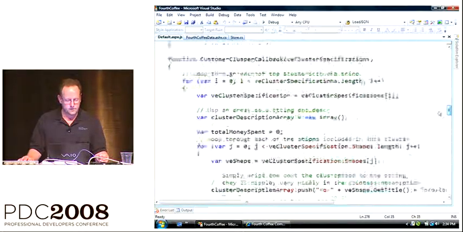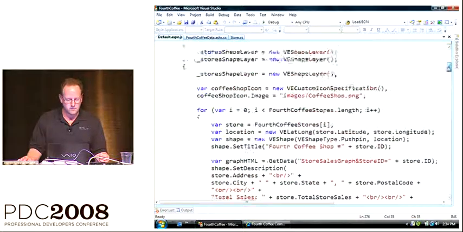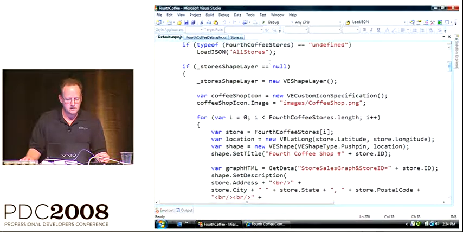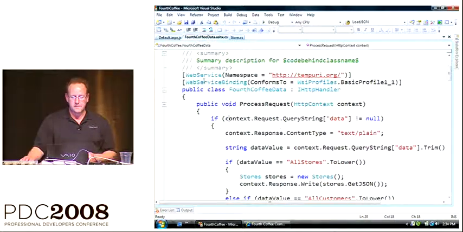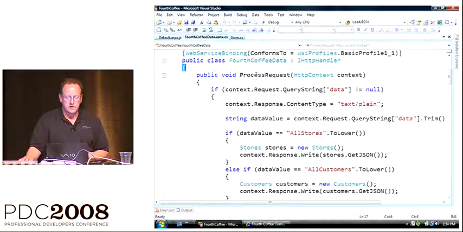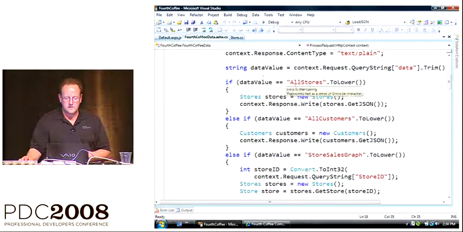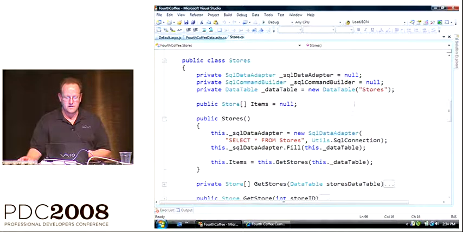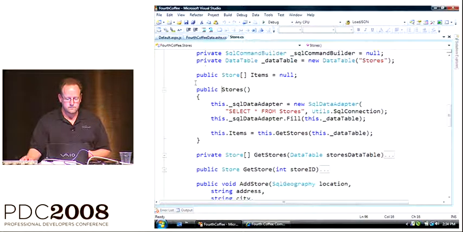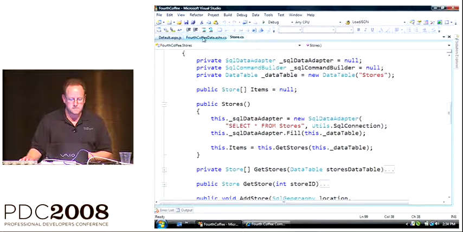So let me go back up to the top. Sorry if I'm giving you vertigo by scrolling this fast. Okay, so we're going to call our stores. Here in our handler, process request is going to fire, and then it's just going to start going through, and it'll say, whoop, all stores. Great. That's what we're going to do. Let's create a new stores class here. So we'll follow this in. Great. So select star from all stores. Looks good.